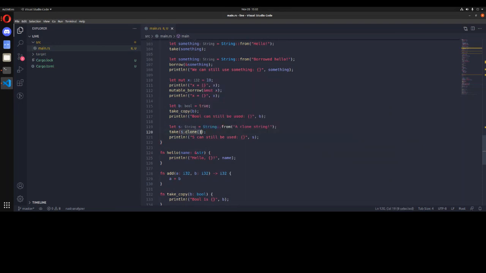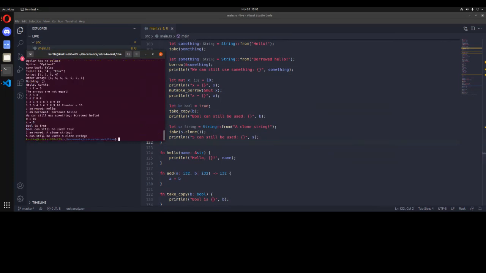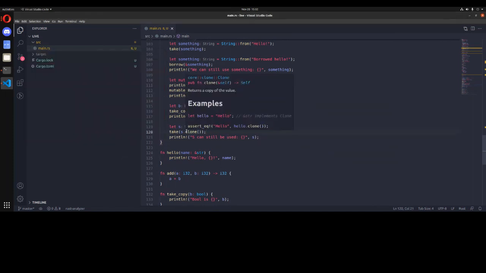Now, if we clone it, what happens is a lot like copy. We take a clone, right? We copy this string completely into a new variable and then give ownership of that to this function. And then we can still use s. And if I run this, I have moved a clone string, but it can still be used because we've cloned it. Now, generally, if you can take a reference instead of cloning a variable, you should take a reference because cloning is slow. So always use references over cloning if possible, but sometimes you do have to use clones.